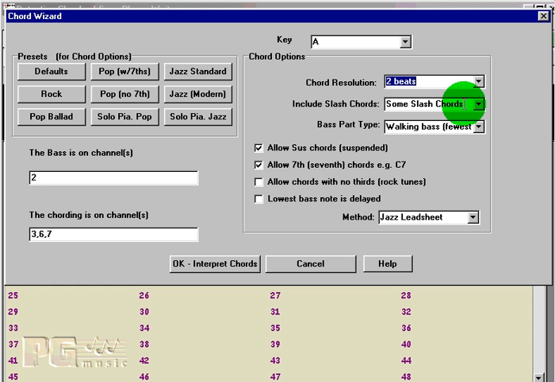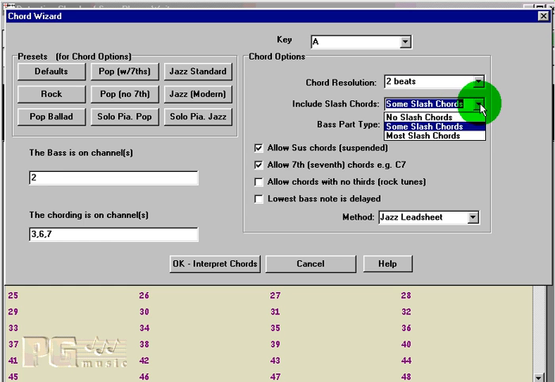The default setting allows some slash chords to be included, but we could set this for no slash chords or to allow lots of slash chords. The bass part type is set to walking bass, so the Chord Wizard will assume that the bass notes can be changing and can include many notes beside the root. Setting the walking bass line will likely result in fewer chords overall.